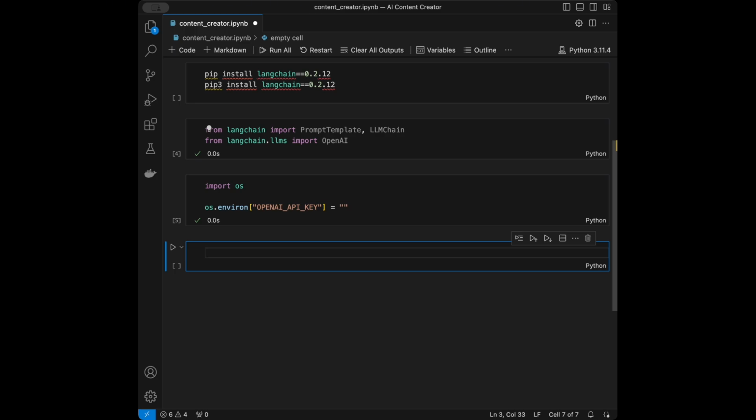Now we are going to create a prompt template. Prompt template is a crucial part of our system. It defines how we will ask the language model to generate text. Our template will take a user-defined topic and generate a social media post about it.